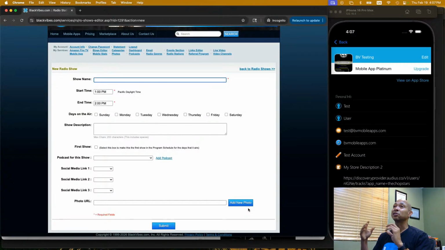So let's say you want to sell airtime to a certain sponsor. That's something that you work out directly with that company. You can say, hey, we're going to sell airtime from 6 to 10 to Joe's Tire Shop, and they're going to pay you directly. And then you can come in there and put their photo in the program schedule for however long you want to, and that will appear while that show is on the air.